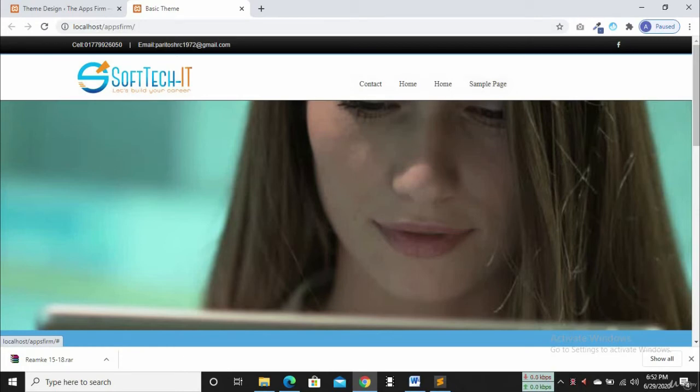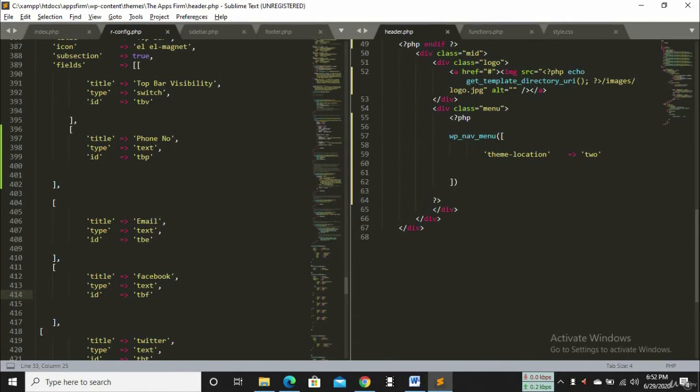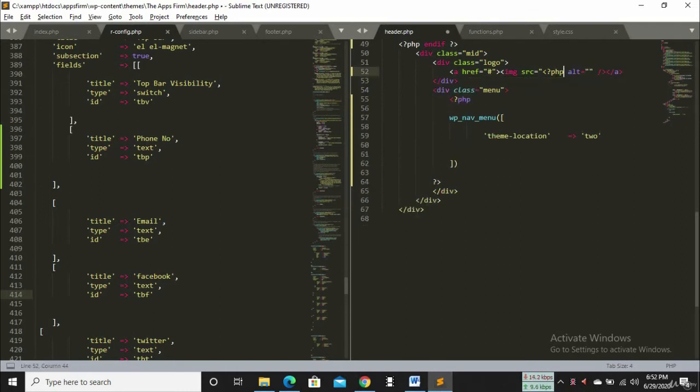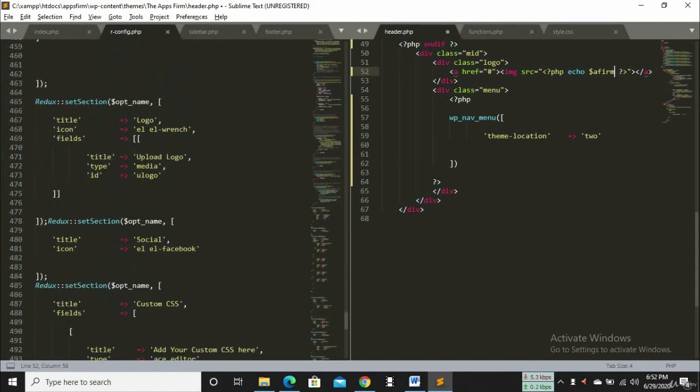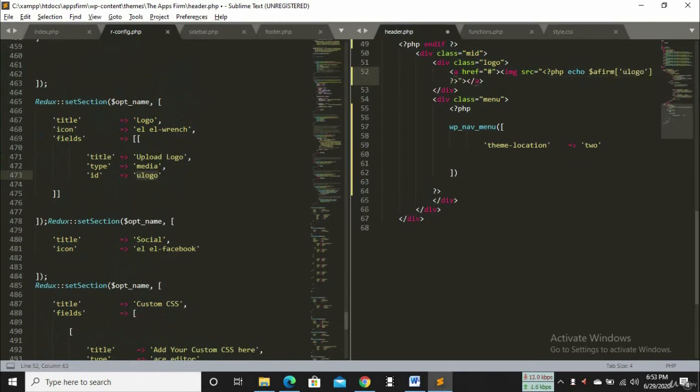Now we have to make our logo dynamic. So we have to find where the logo is getting from. See, the logo is getting from here. So we should delete this, get template directory URI. We should delete this, and we have to write php echo aform, logo, and URL.